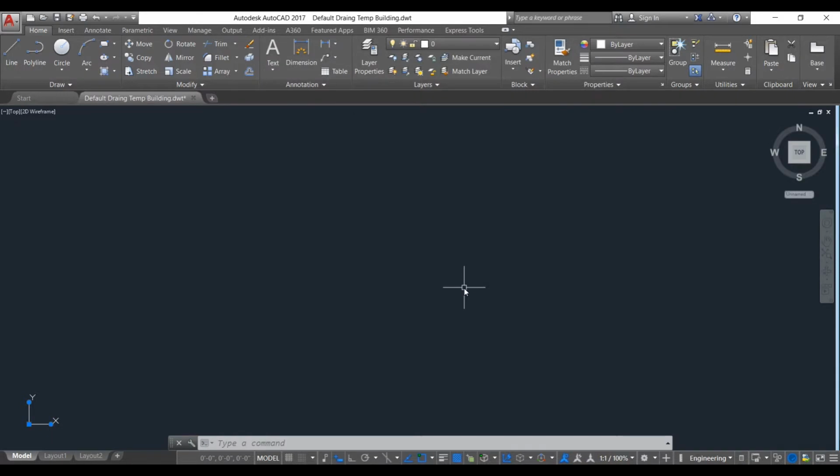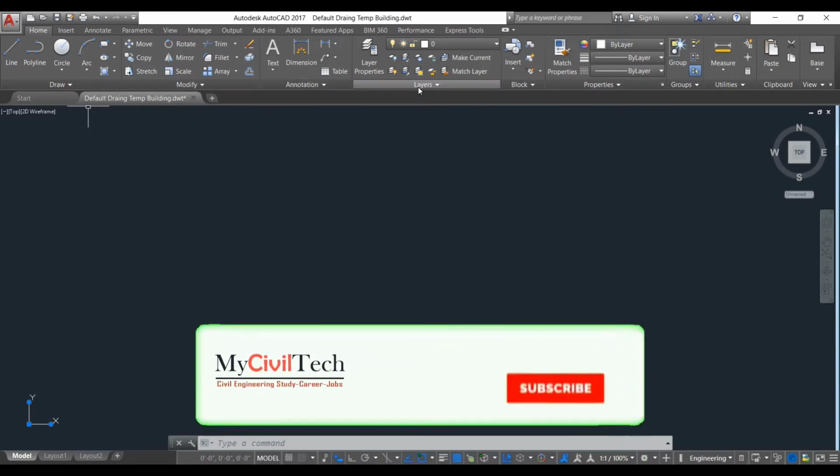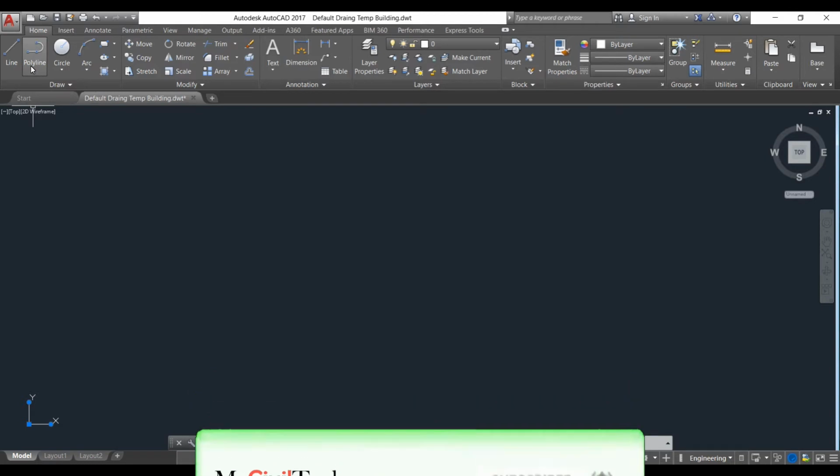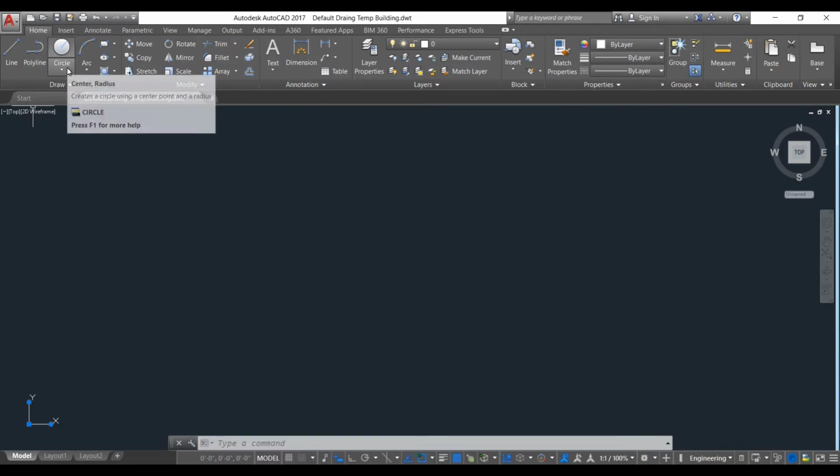Before we start our building plan, first we need to learn a few things in AutoCAD 2017. To work with it, first we have to see the panels AutoCAD provides us. AutoCAD provides a draw panel, modify panel, annotation panel, layers panel, and so on. In the draw panel, we will use the line command and polyline command. These are the common commands which we have to use in every drawing. I will show you how to use those commands.